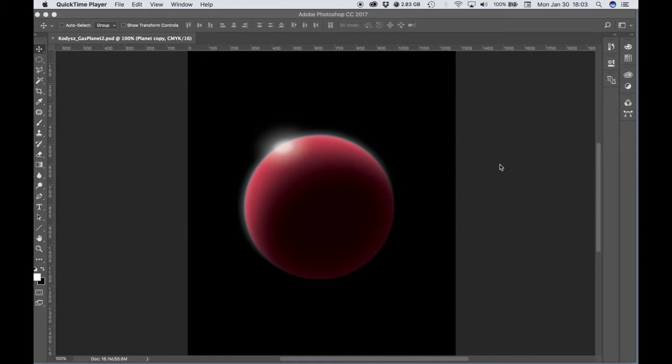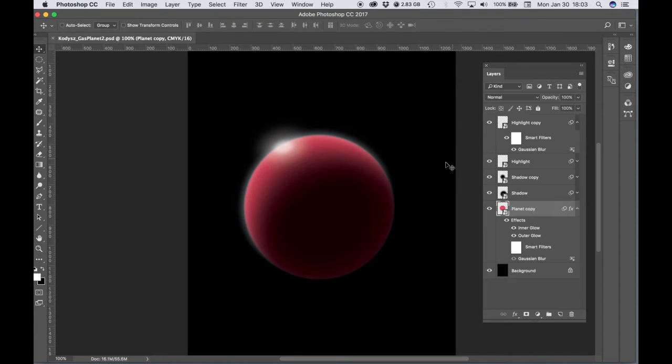Okay, so now we just finished making our second gas planet. It's just like the first one. It's a cloudy planet. It's featureless. But let's make a third planet have some kind of banding. So we think about a planet like Jupiter.